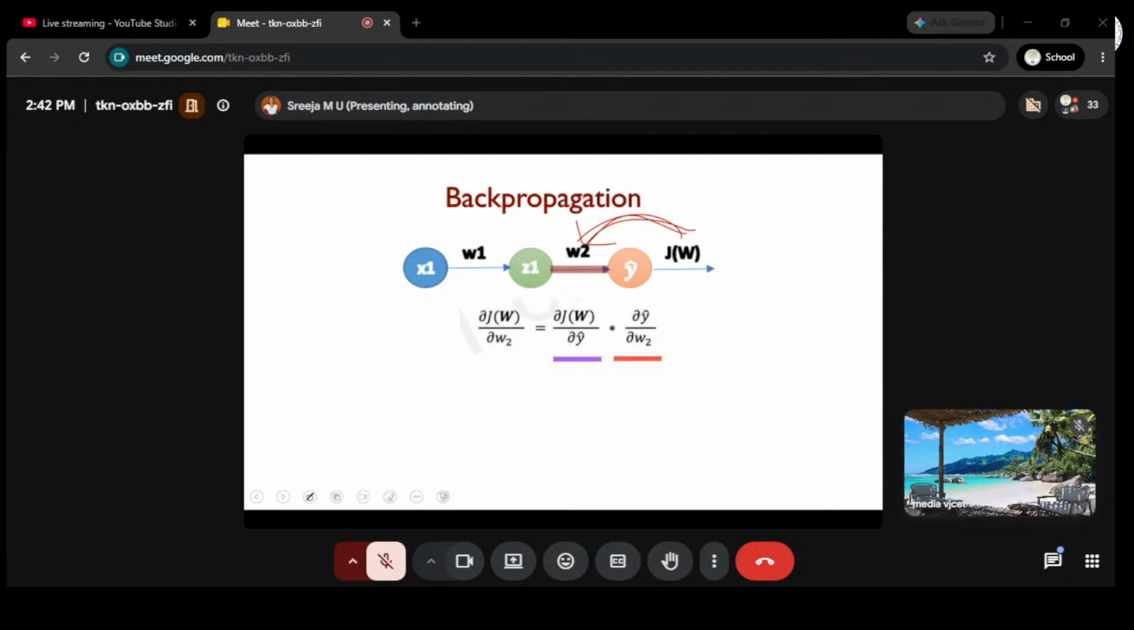Okay, so at least keep this figure in mind when you have to find out the gradient of the loss function J(W). You have to do it in a chain format. ∂J(W)/∂W2 is not directly possible. Instead, you have to go for ∂J(W)/∂ŷ, ∂ŷ/∂W2, the partial differentiation of ŷ by W2.